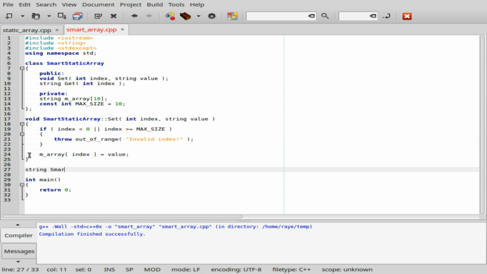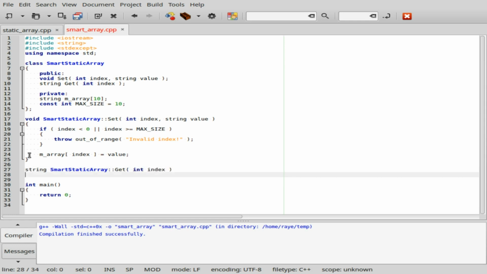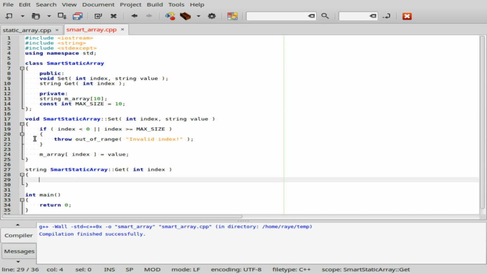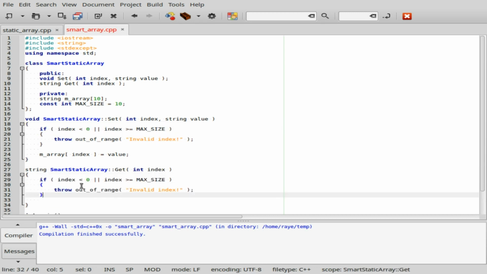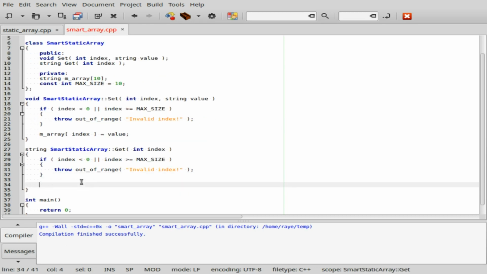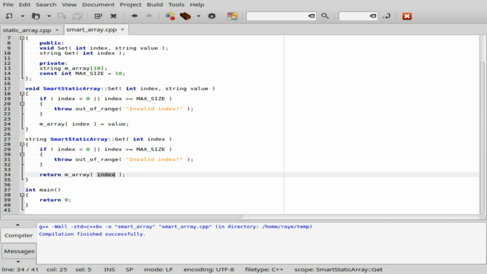For get, we are going to return a string, which is the value in the array, and we're going to have an index as the input. We can check the index to see if it's valid in that way, and that's fine. And otherwise, if the index is okay, we will return the value from the array at that position. Okay, so this will build, and we can write some basic code to go with this.